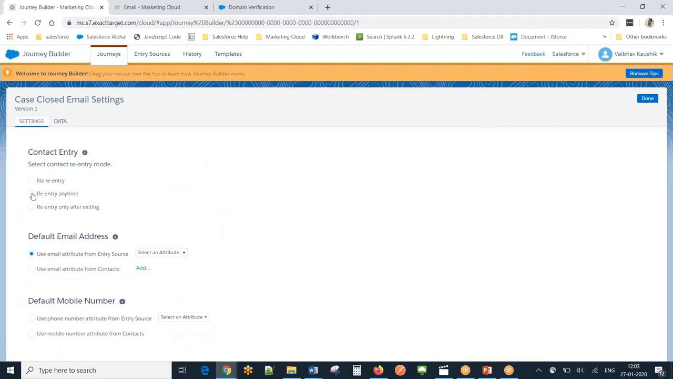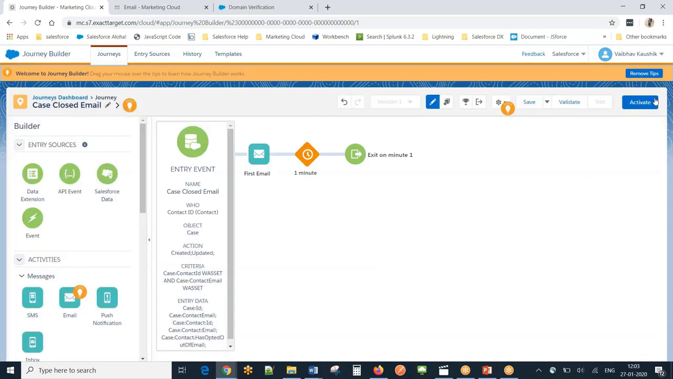Okay, and I will need to choose some journey settings, whether the same contact can enter or can only enter when exit. So I believe entry anytime should be the valid thing. Then it says, okay, use email address from entry source. Yes, I do. So I'm going to use case contact email. And for mobile number, if there is any, let's select from here. Now I believe that's it.